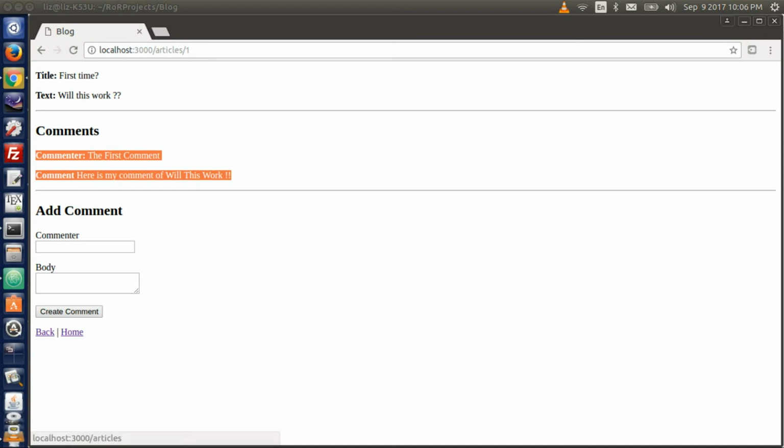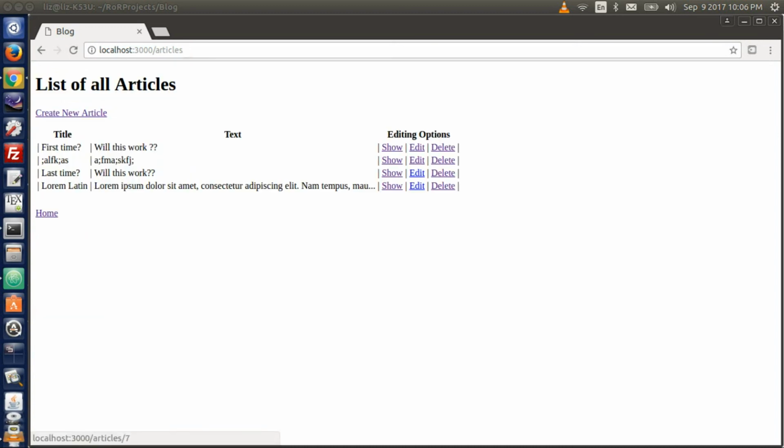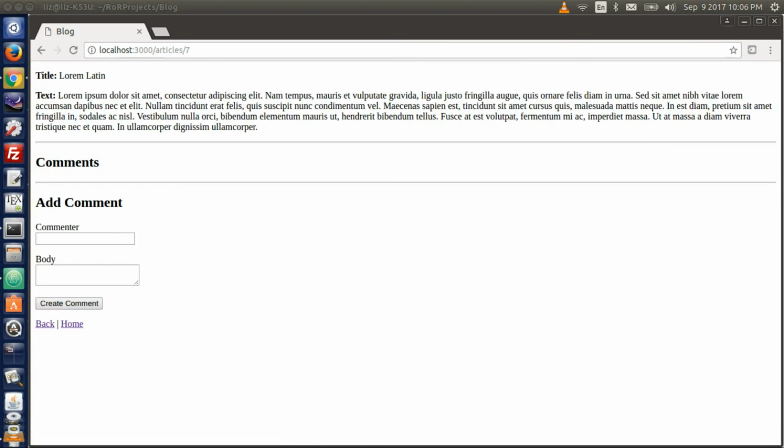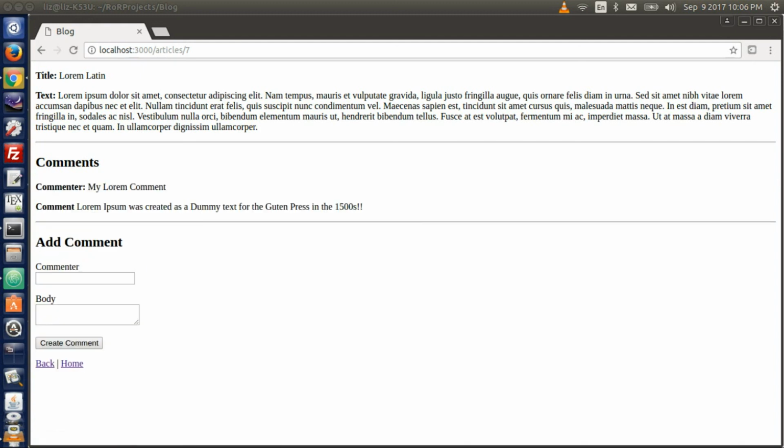So if it didn't work for you, you probably have a syntax error. As you notice, I do misspelling all the time. But let's go back and let's try another one. Okay, let's add a comment. My lorem comment. Okay, why do we have this lorem ipsum? So lorem ipsum was created as a dummy text for the Gutenberg press in the 1500s, long time ago. That's true, in case you didn't know. Hit create. There it is.